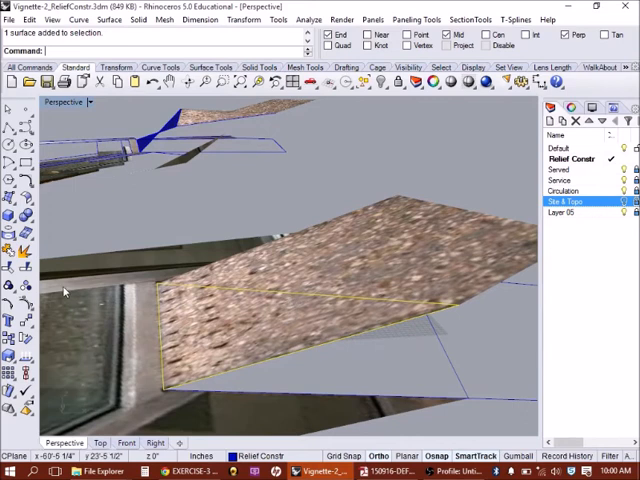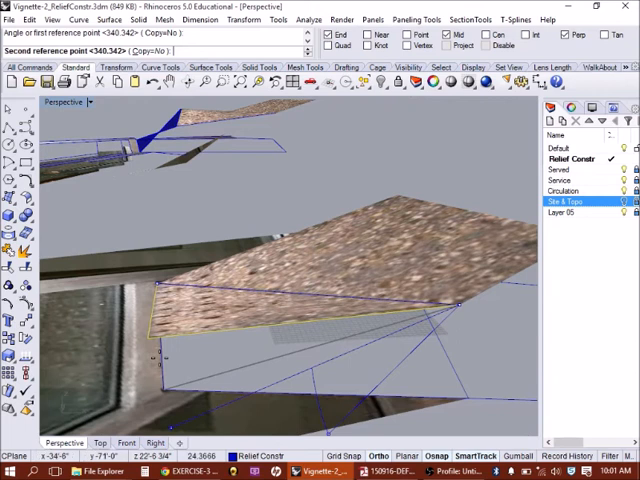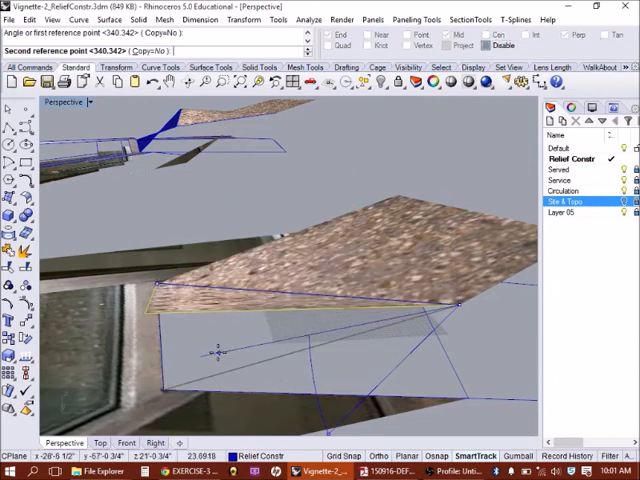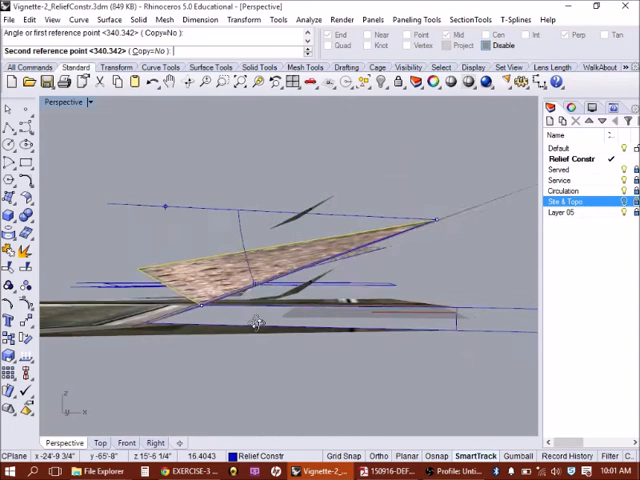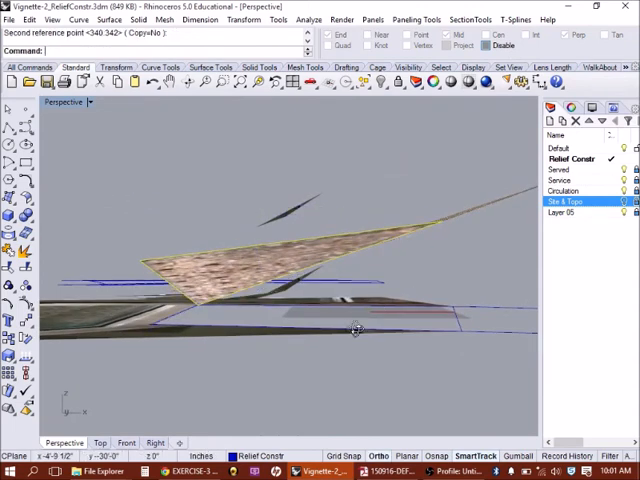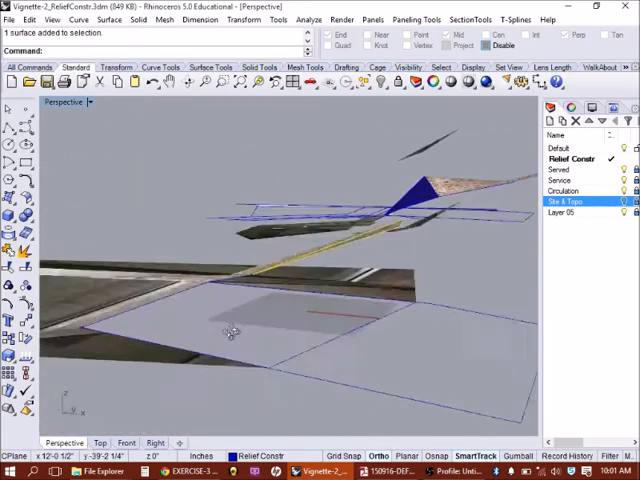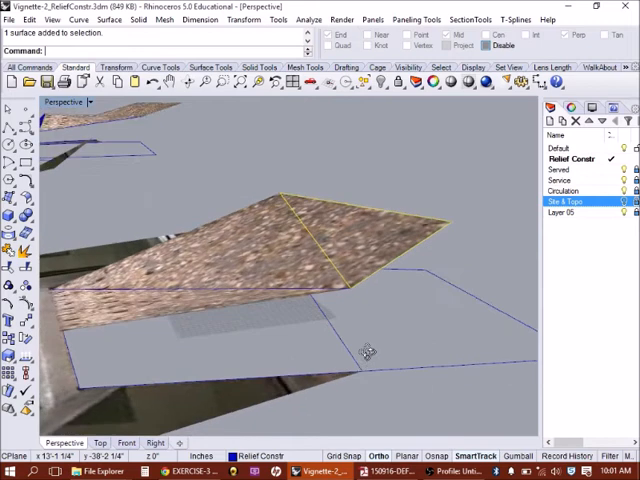I can then do a 3D rotate command and bring that edge up a little bit. So I'll right click. I want to rotate about that axis. This is the rotation point. Again, I'll disable my object snap and bring that edge up. At the same time, I'm going to perhaps bring this edge. Maybe I'll bring this one down.